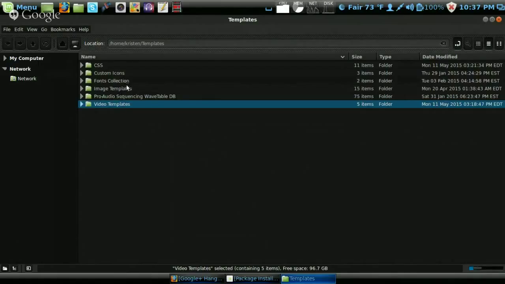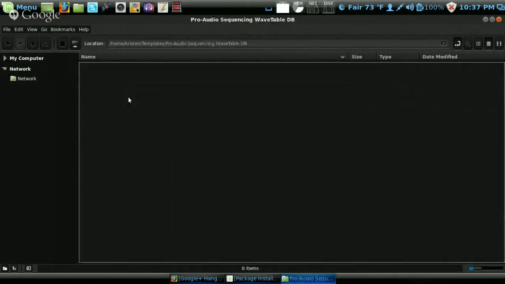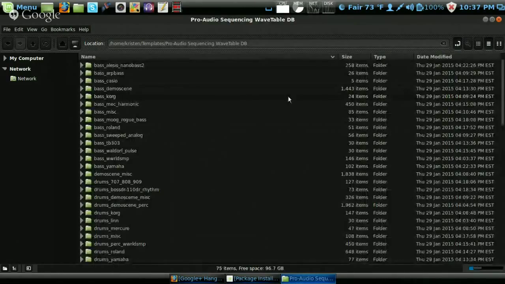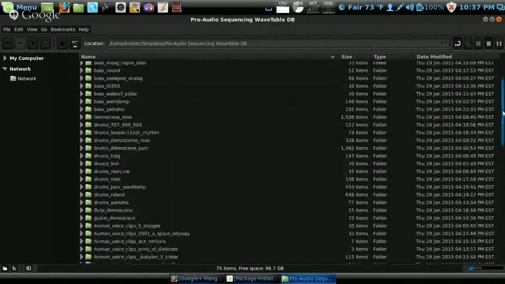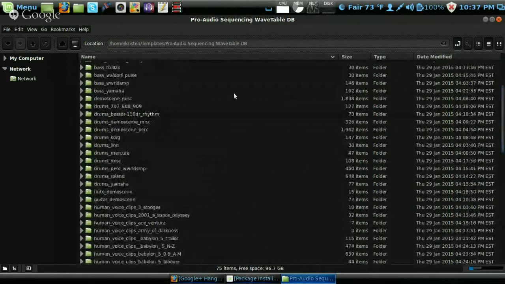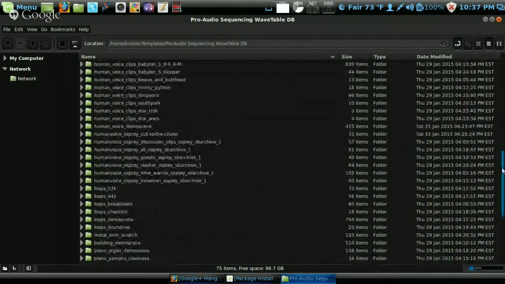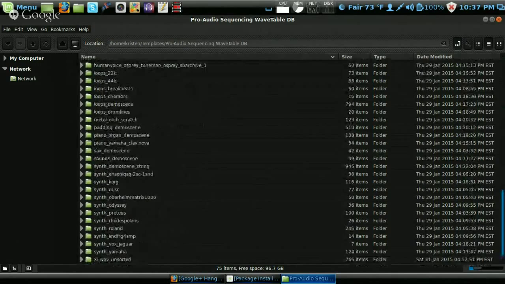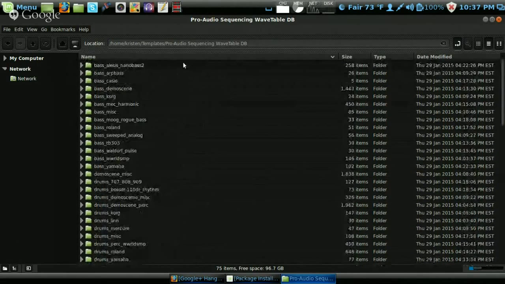Go into Pro Audio Sequencing Wavetable Database. That's about 4 gigs worth of instrumentation and effects for making music. Oh my gosh. You've got to look at where each folder says how many items are in it. Pay attention to how many items are in each folder. Yeah, I gave you my entire library. Oh, thank you so much. This is going to be crazy.